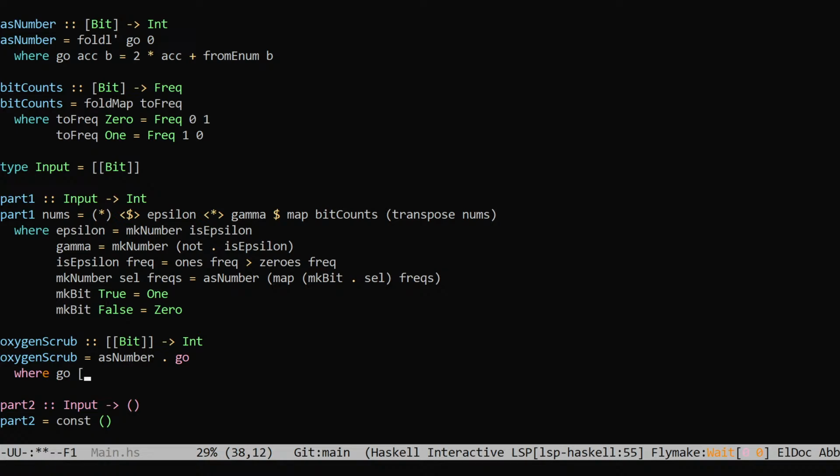Where go is this function that's going to take a list of bits. Go of a single list: if I have just one list of bits, then that's one. It has succeeded. It has conquered all the others, right? And we'll just return it. Otherwise, go of nums is... okay. Let's take this to freak out.